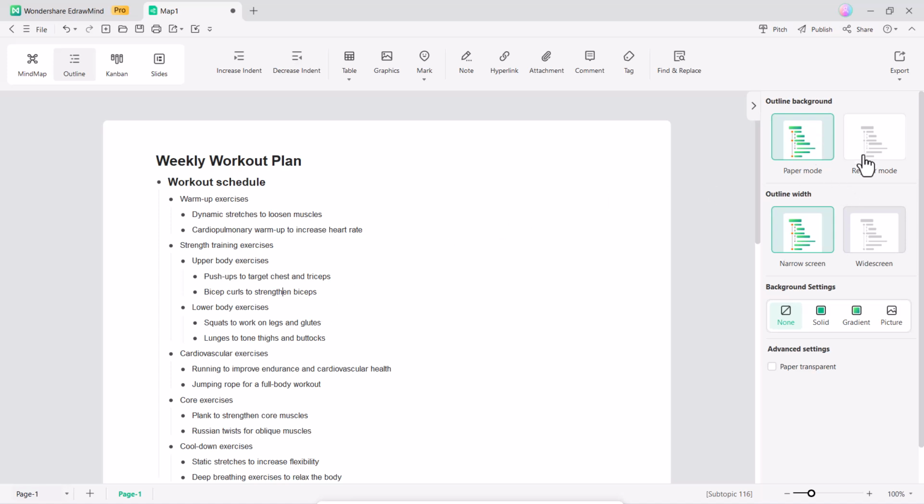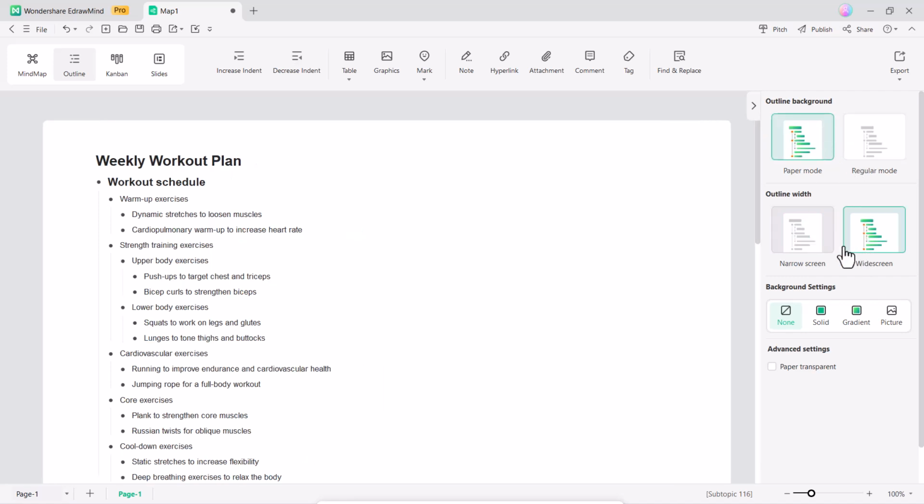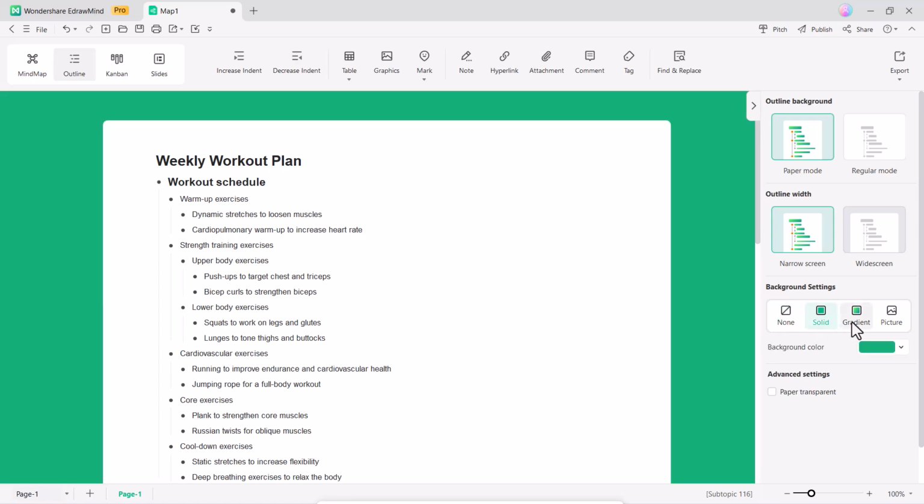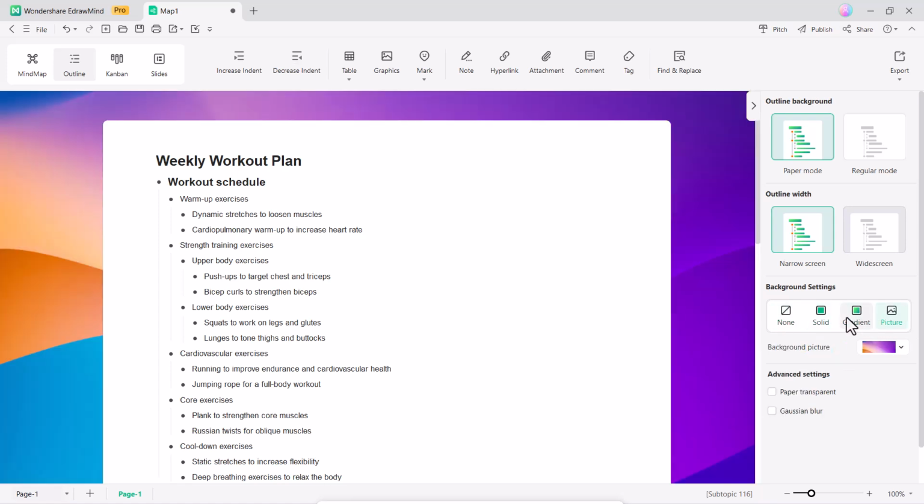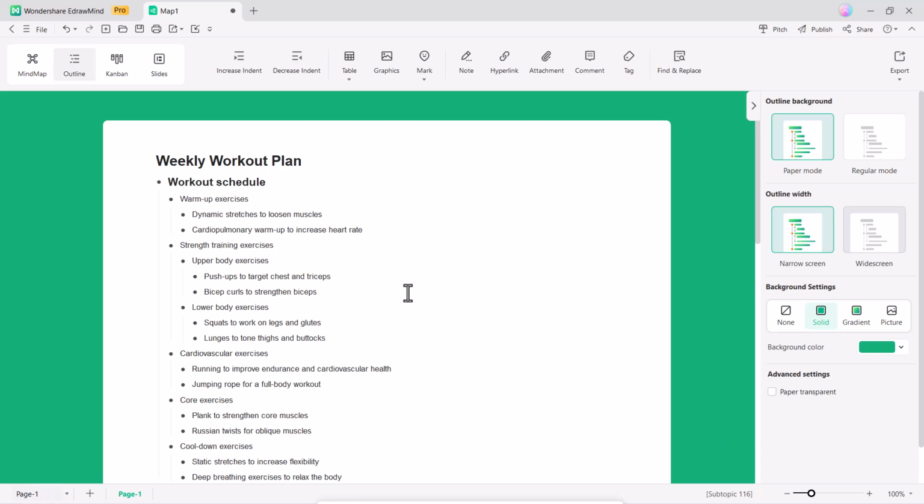On the right side we have some features. You can change the outline background like paper mode and regular mode, and you can change the outline width, and you can add background solid colors, gradients and pictures. You can add tables, graphics, marks, notes, hyperlinks, attachments, comments, tags, and a find and replace option here.